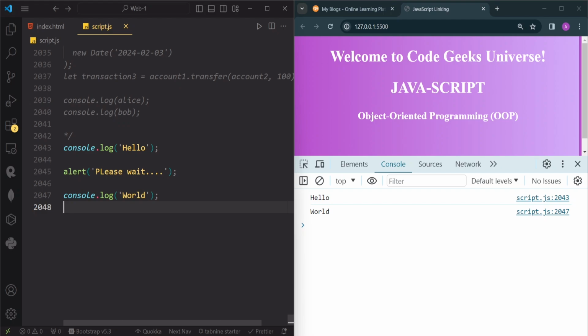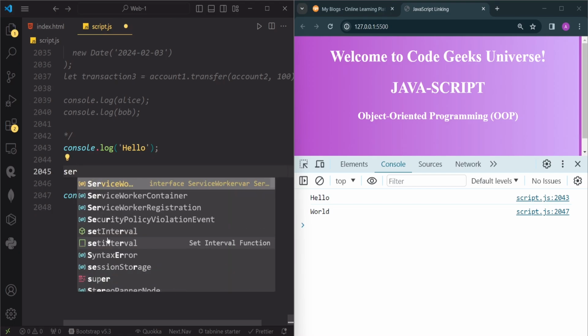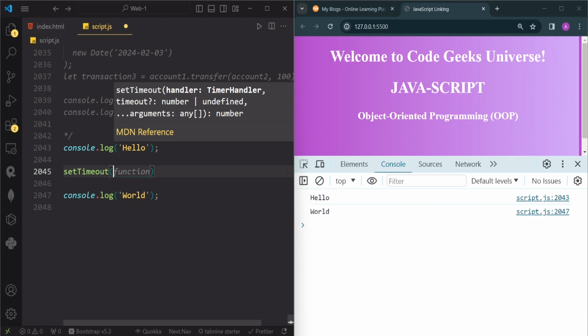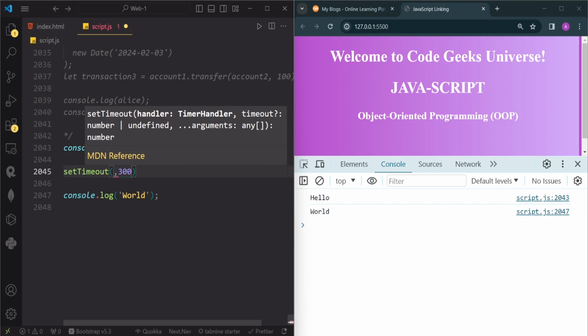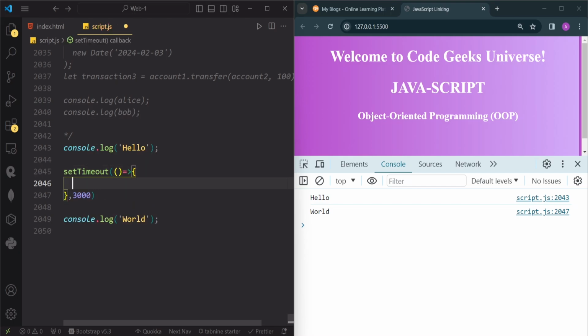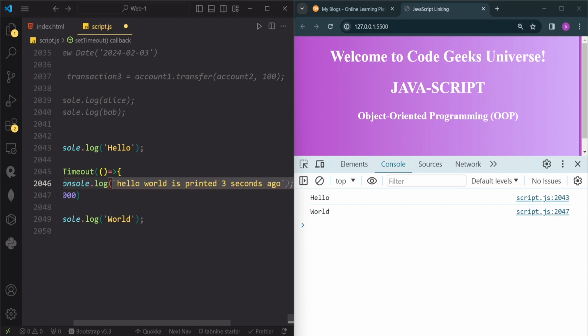For example, instead of this alert function, if we use setTimeout, and here, as you know, we are going to provide two parameters. First one is the callback function and the second one is time in milliseconds, like 3000, which means 3 seconds. Now for our callback function, I am using an arrow function, and in here we are going to log a string after 3 seconds that hello world is printed 3 seconds ago, like this.